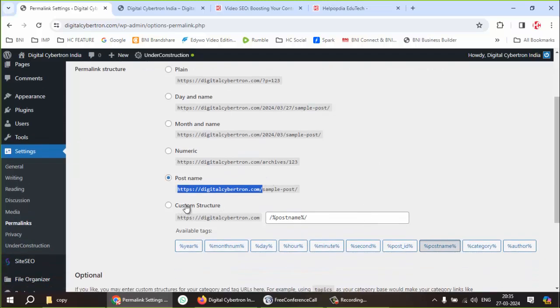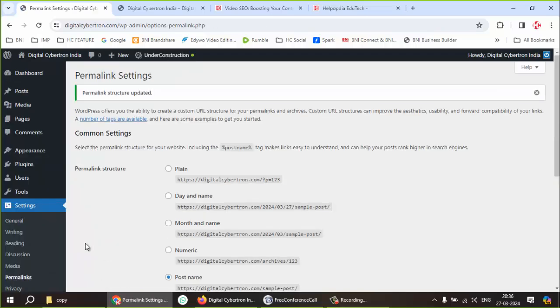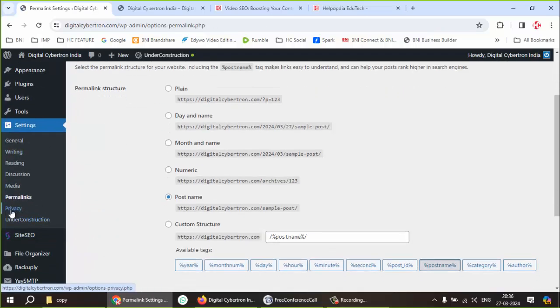In case you want to use a custom structure, you can use that also, but I don't suggest it is required at this moment. And then category base and tag base. In case you want, you can use these options, but we are not using them, to avoid unnecessarily creating multiple shallow folders in between. That is what we don't require at this moment. After making the changes, I click on save changes. So that is permalink. And then the next thing is privacy policy.